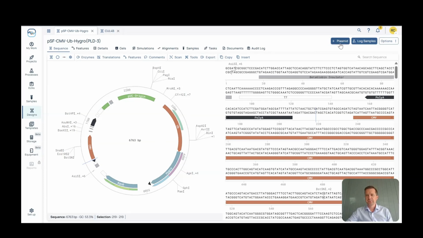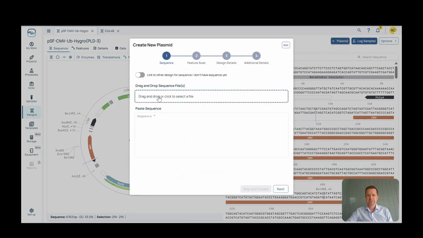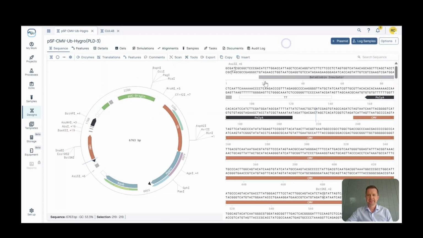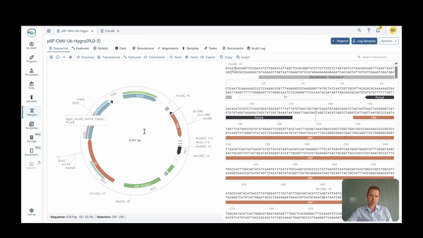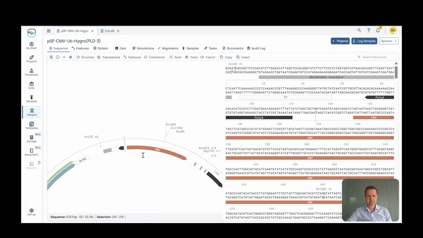And if you wanted to add a new one, you would click plus plasmid, drop your file into here, and then click skip create, and then you'll immediately load that plasmid. Now we have this one loaded here at the moment, and you can see it has, you can scroll, you can zoom by holding control if you need to.